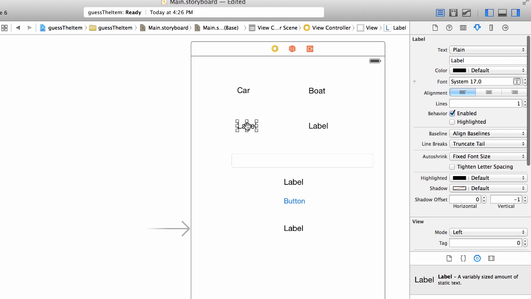And the third thing. Now I've clicked on it, but I'm going to show you another way to change the property. So I clicked on it, and it is the label.